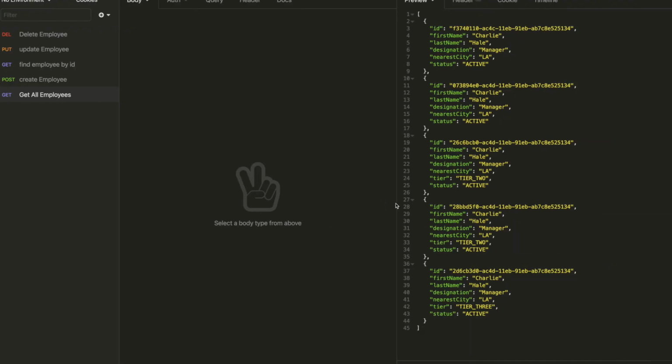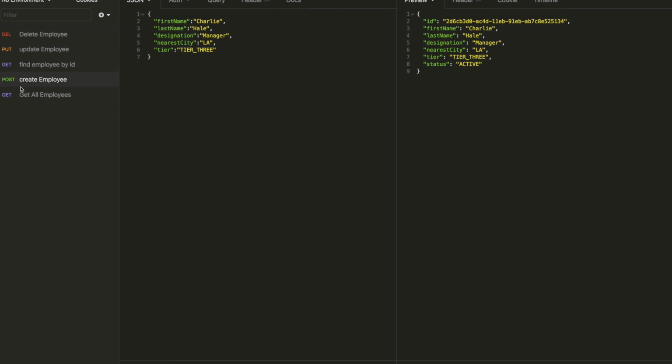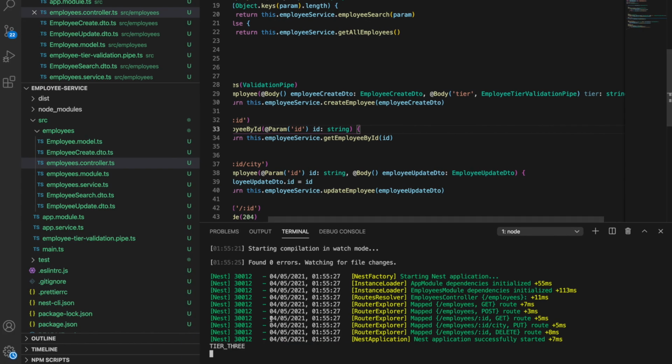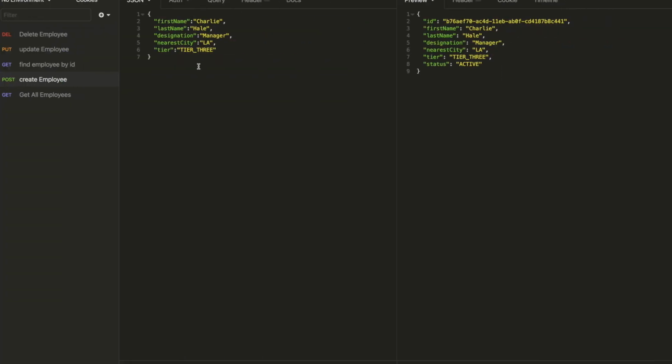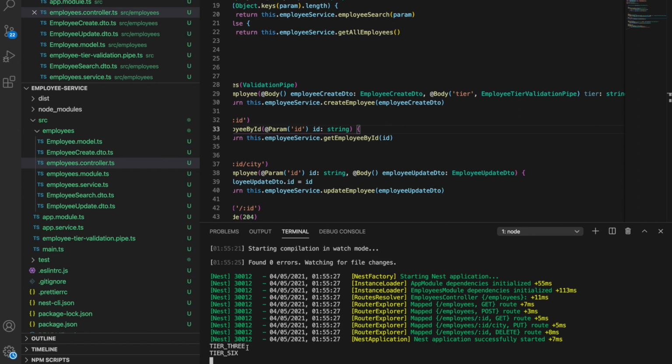Go back and create employee with the tier 3. Here you will see tier 3 comes. We don't have something called tier 6, so let's see this one first. And if you try to create with tier 6, it will say tier 6.